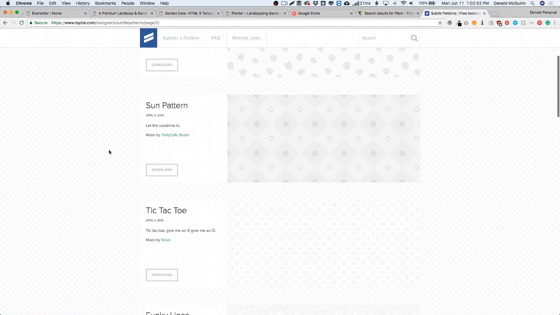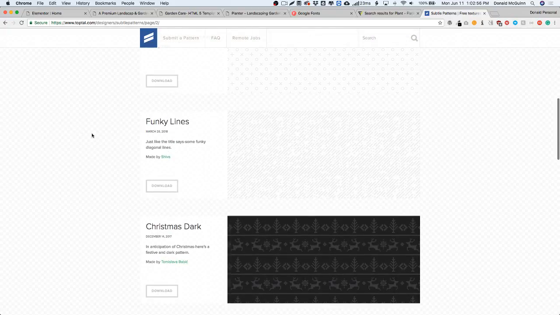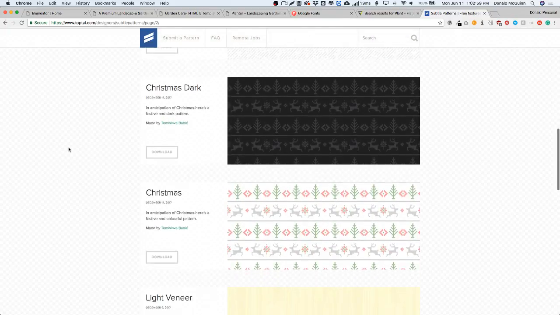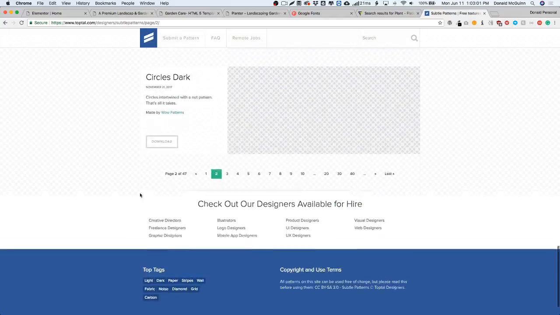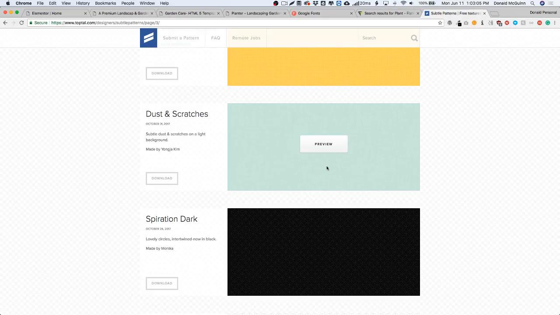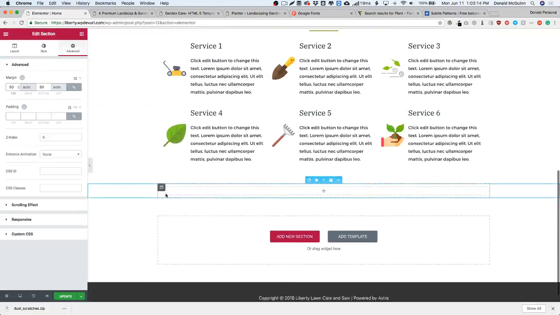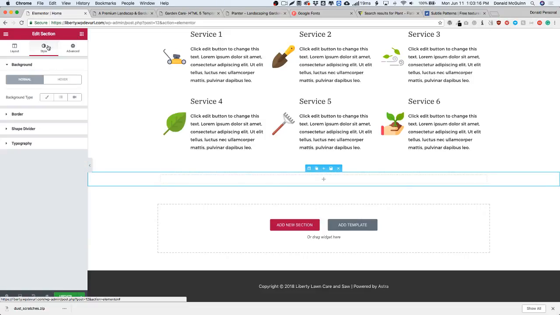They have pages upon pages actually. Oh, their leaf one was a new one that they just submitted. Something like this could be pretty cool. But they have a bunch of different options that you can search for. Some lightweight ones like this with dust and scratches would look pretty good. And then if you pair that with a background image, a background color, it would look really good.